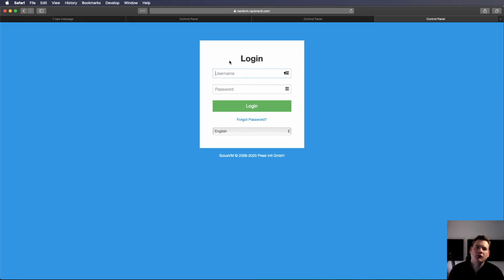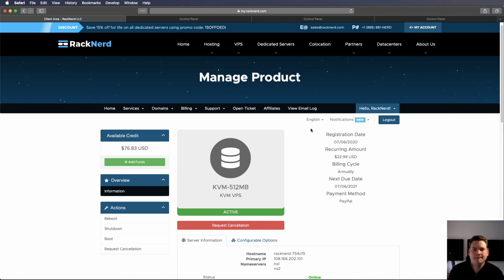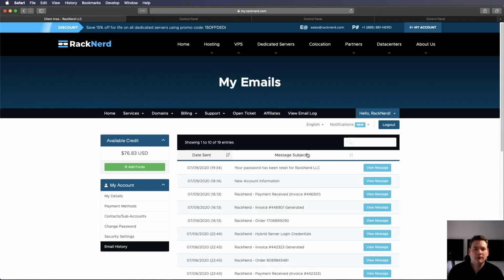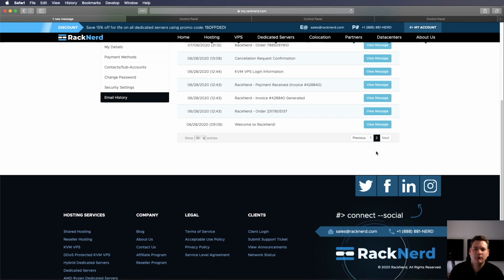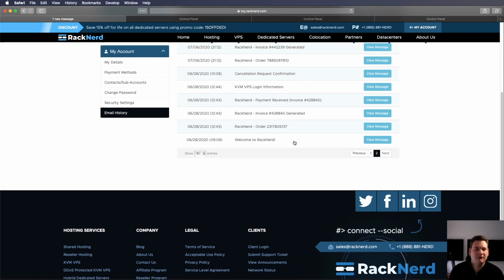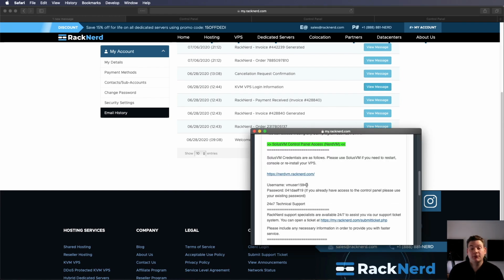Now we need to know the username and password, so this will have been sent to you in an email, but if you have misplaced it or it hasn't come through, you can go back to the client area here, click on View Email Log, scroll down to the bottom, or well, in my case to the bottom, and find something that says KVM VPS login information. Click that, and you're presented with the SolusVM control panel access.